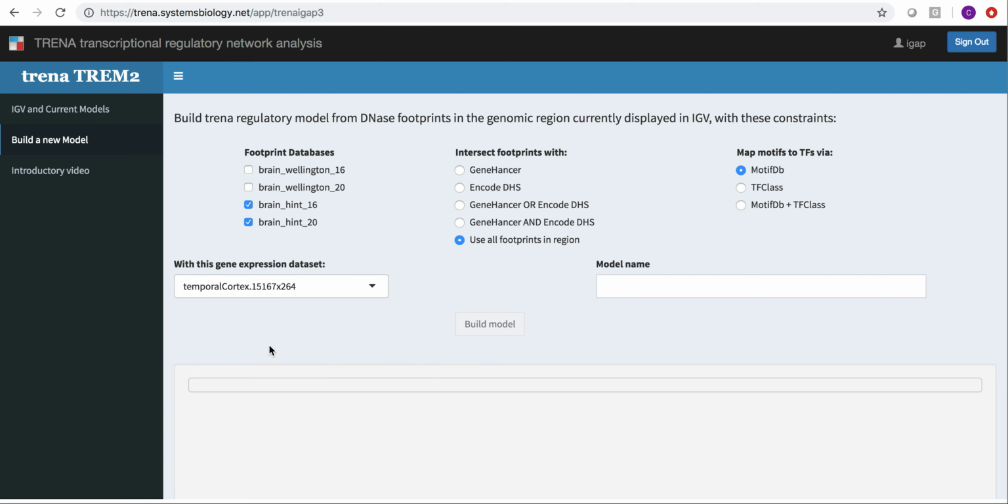Then we're going to choose a data set. In this case, we're going to choose the temporal cortex region of the brain. This is a University of Florida Mayo RNA-seq data set, postmortem brains, and there are about 264 samples in there.